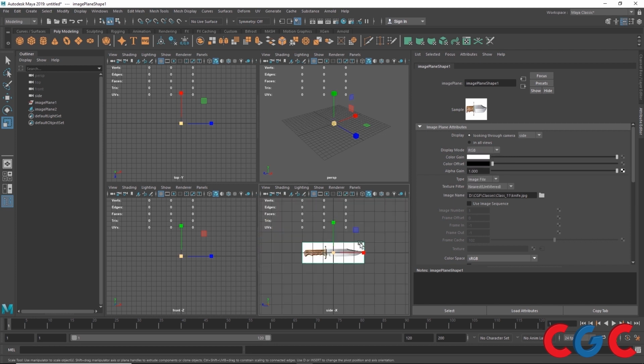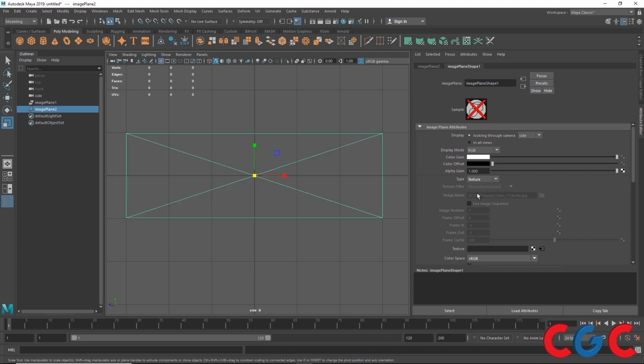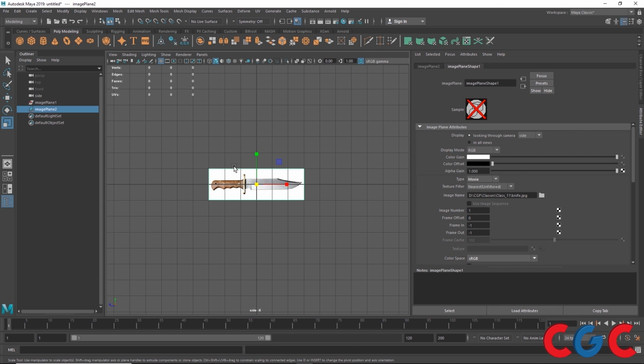If this image is too bright for me, I can just come here and increase or decrease the value of the gain. I can have some color offset. If I want some changes depending on the alpha, I can increase or decrease. Then there is how I want that image over here, whether it is an image file or a movie. Movie is mostly used if you are matching the camera. For example, if we already have a 3D tracked camera and we want the background to match the lighting or match the animation.